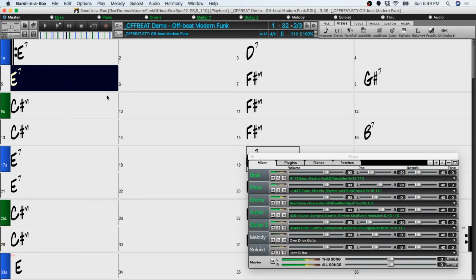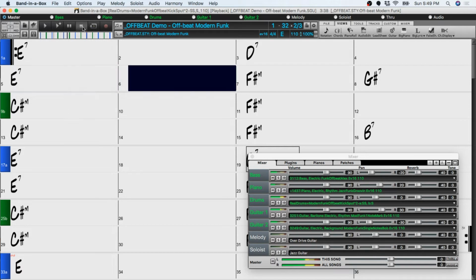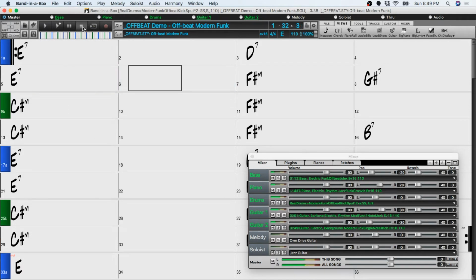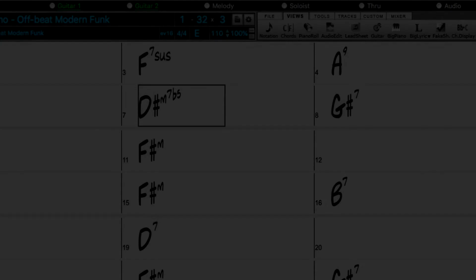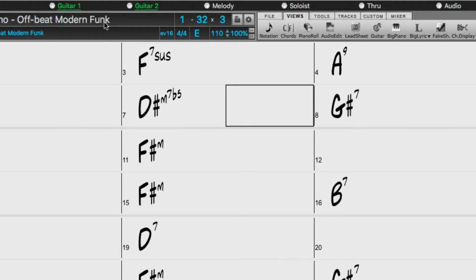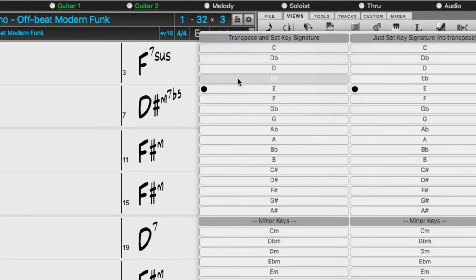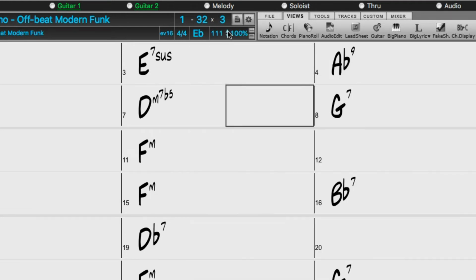And you can enter any chord progression in any key. I'll highlight this by making a couple of changes to this chord chart. I'll completely change the chords in the first 8 bars. And I'll change the key of the whole song to E flat. And I'll increase the tempo to 112 beats per minute.